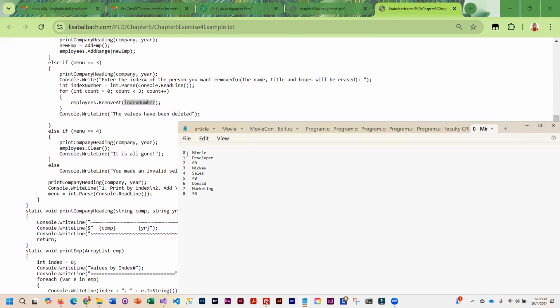They should hopefully ask for a printout with the index numbers. Okay, and then we are going to loop through 3 times because our data is in groups of 3. Okay, and so here we've got employees.remove at index number. So let's say we want to delete Mickey.